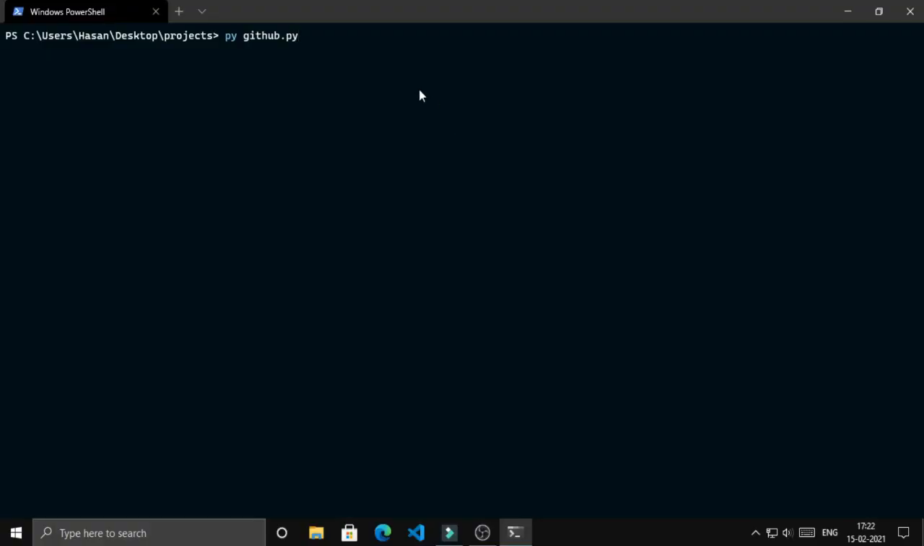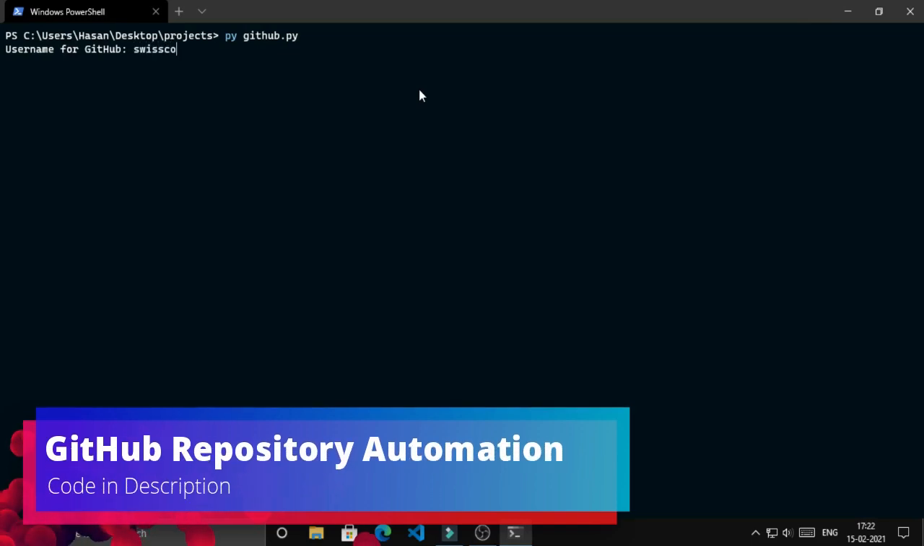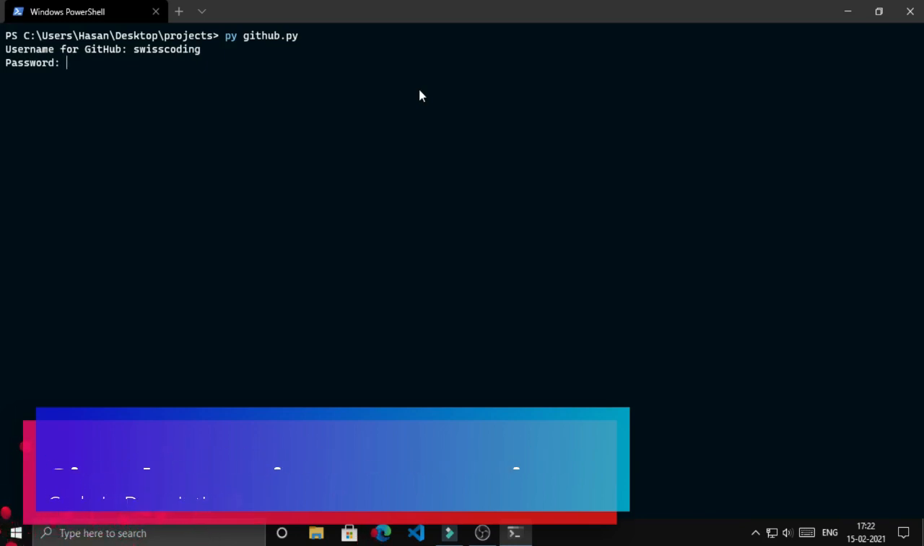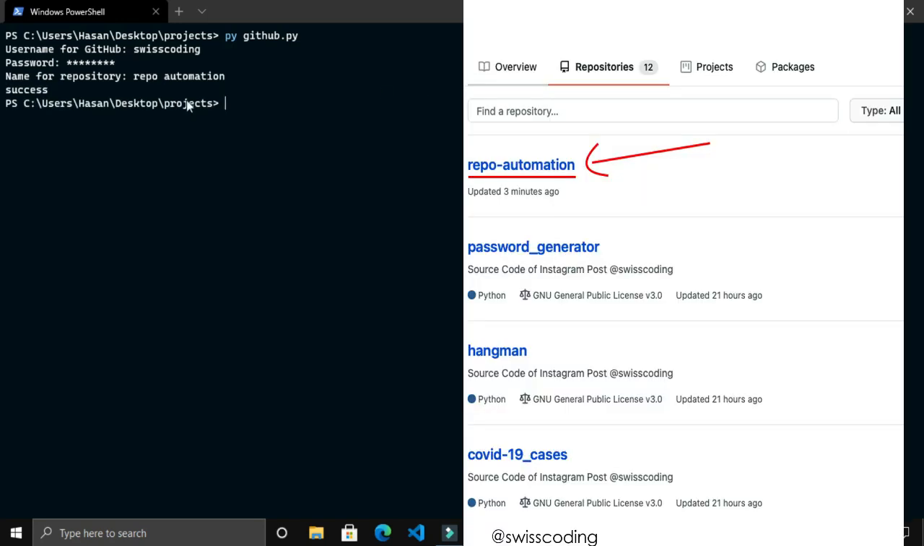This script is my favorite so far. It is named GitHub Repository Automation. As the name spoils, it is a script which creates a repository for you. You just have to enter your GitHub username and password plus a simple name for the repository. That's it.